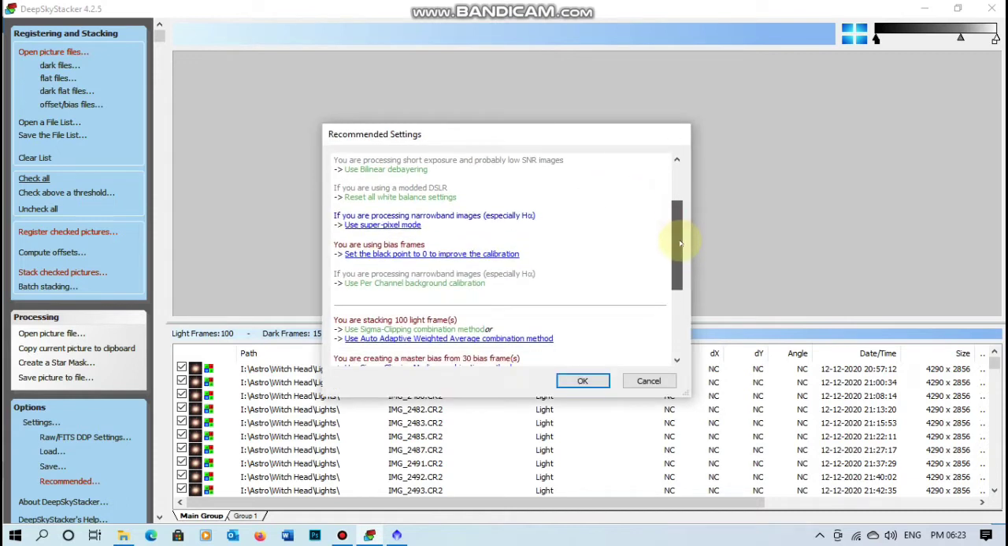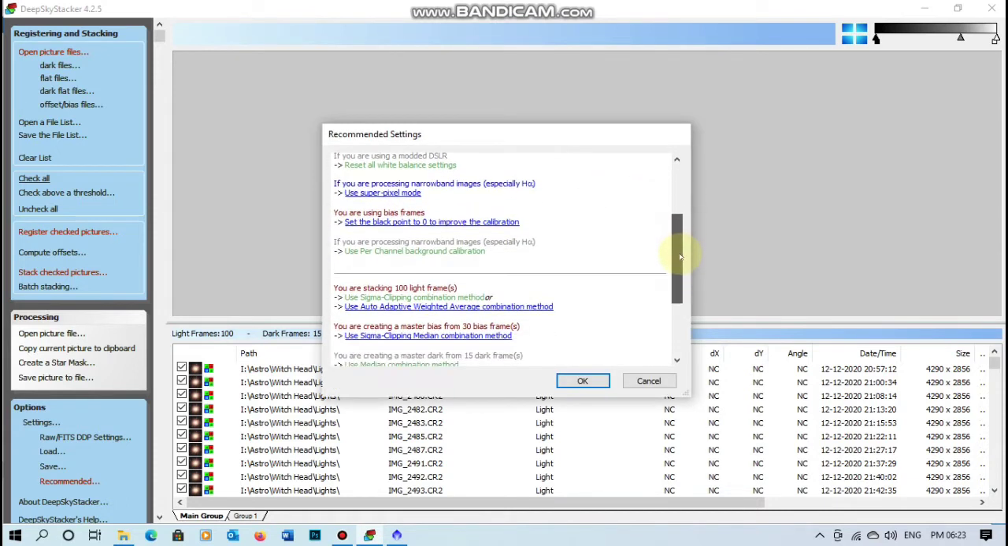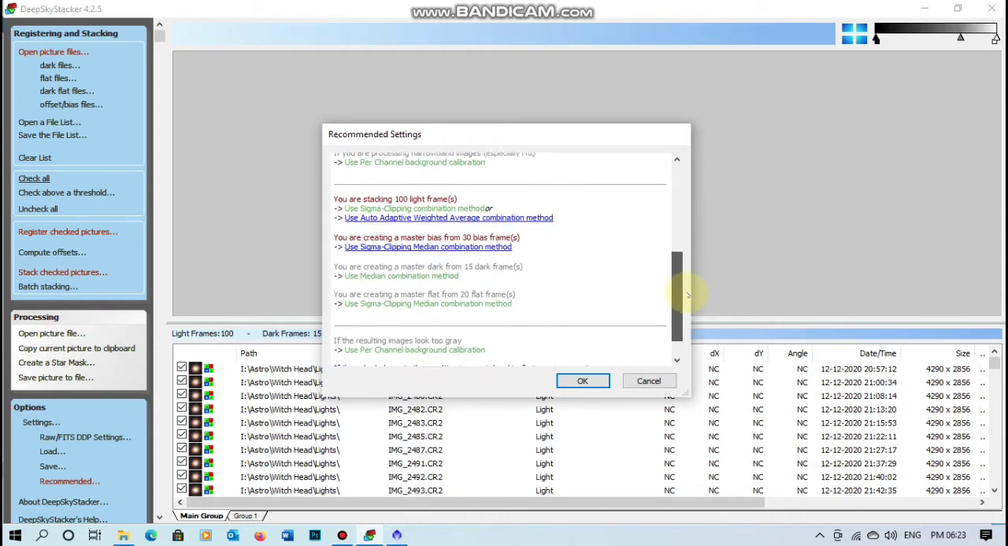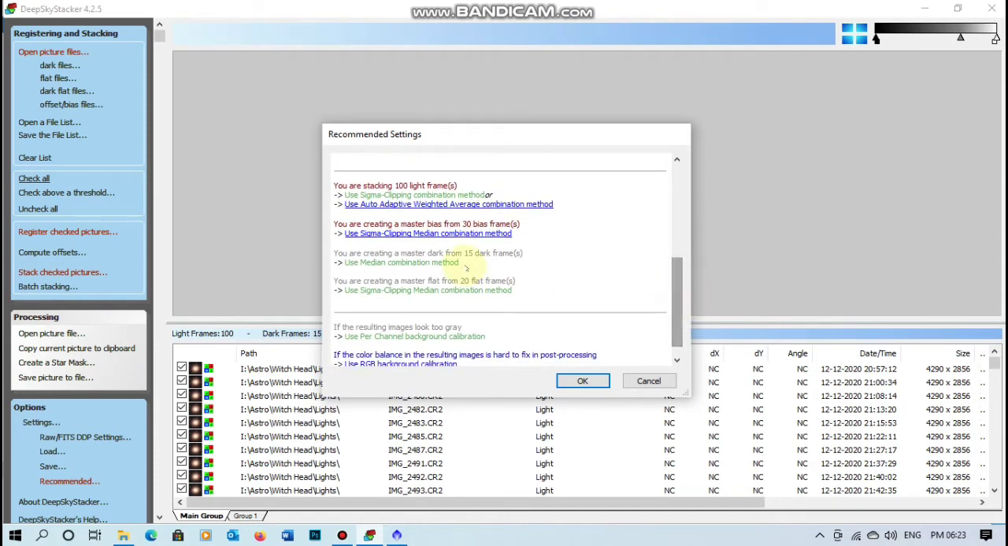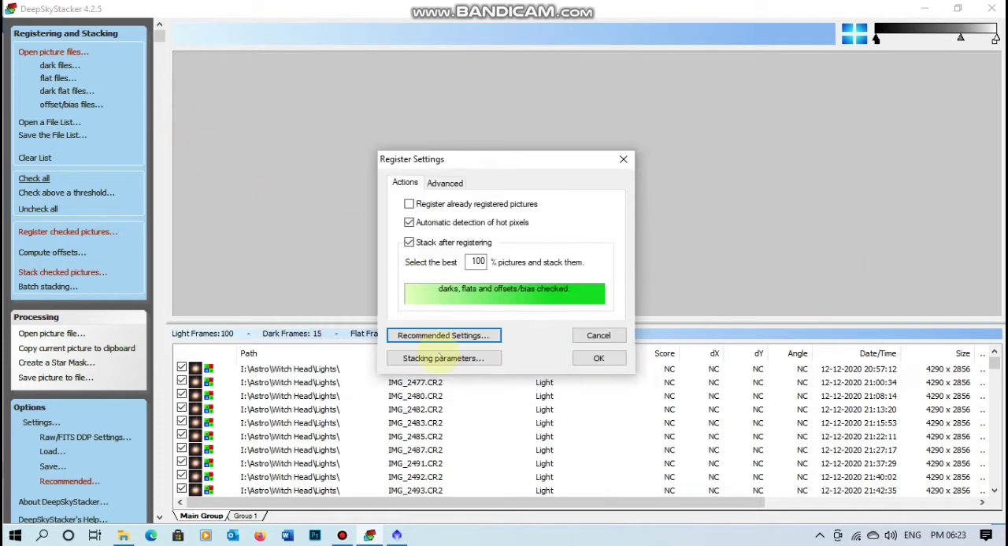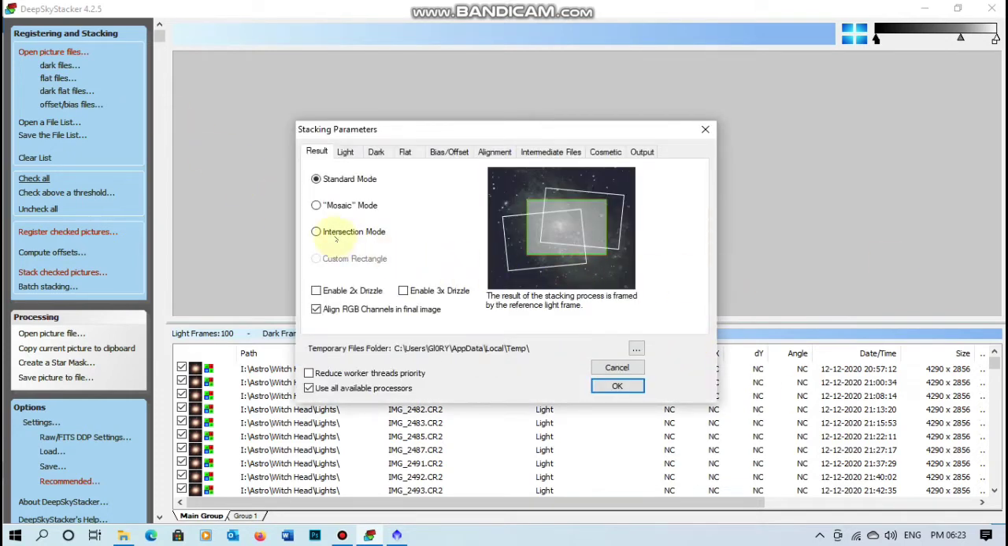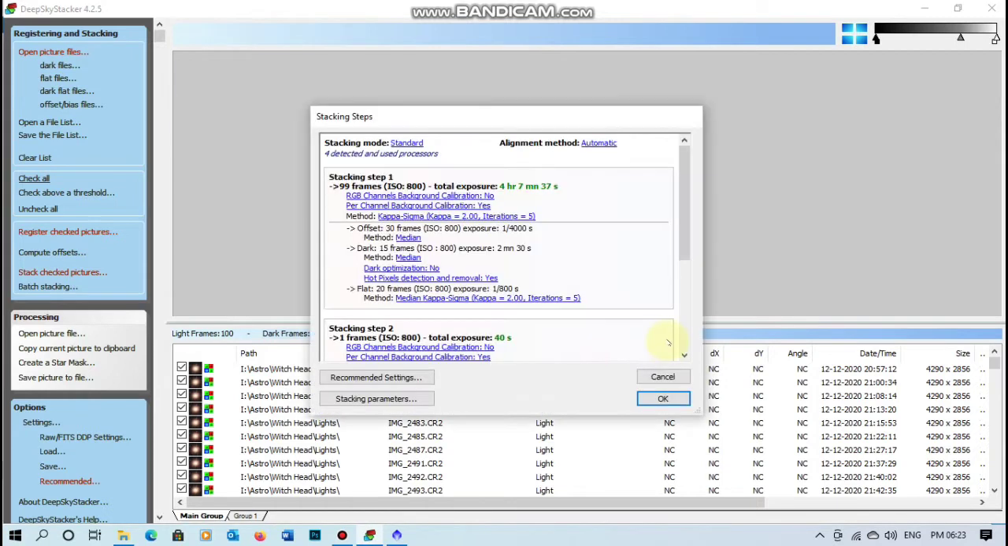So this looks good. Everything is fine. We're gonna use the Sigma clipping median combination. That's fine. And for the stacking parameters, we're gonna use the standard mode. We're not enabling any drizzle. So this looks good. You can just say okay.